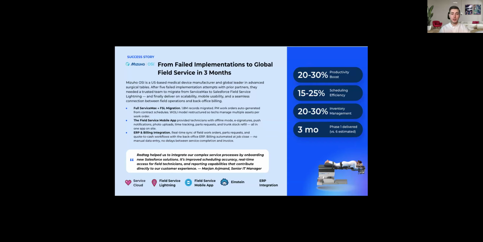This is where we implemented Field Service from Salesforce, and also integrated with the ERP system to make sure the connection works in real time. So now they have the back office connected with the ERP system, and billing happens automatically the moment the job is closed. They don't need to go back and forth through phone calls, emails and so on, with a lot of manual entries, delays and mistakes.